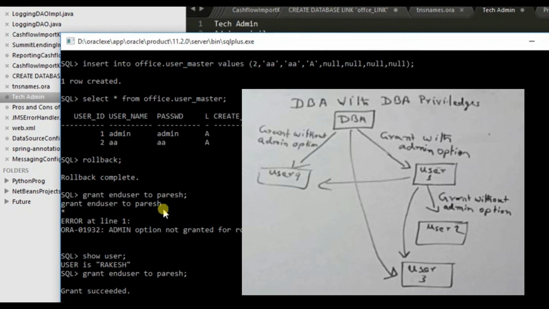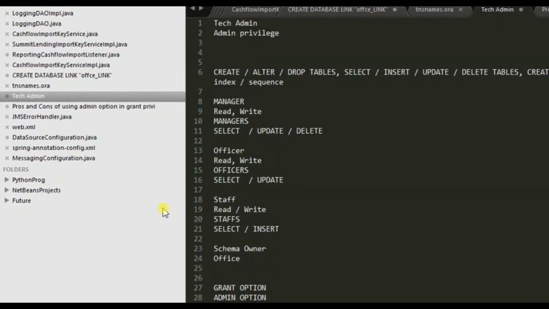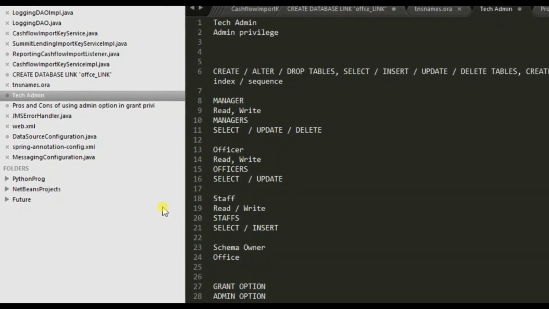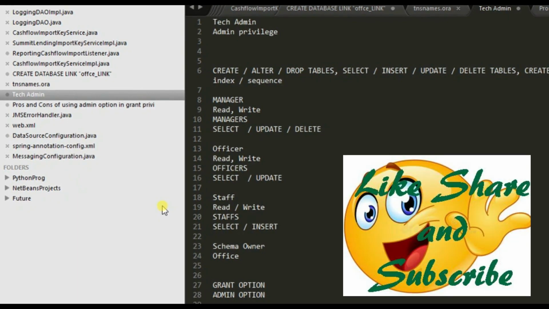So that's all about this tutorial, and we'll come up with more about grants and privileges and roles.